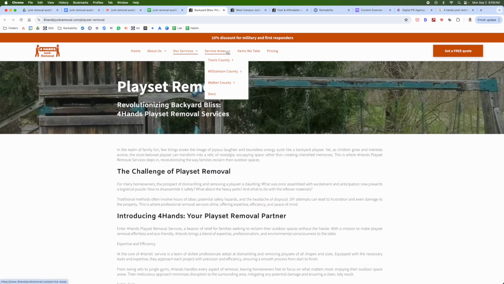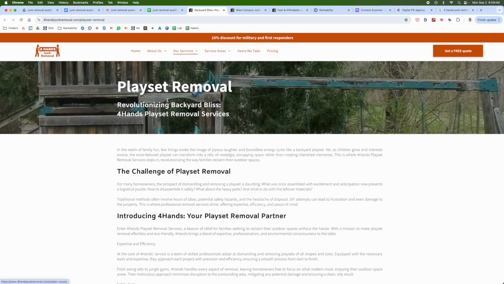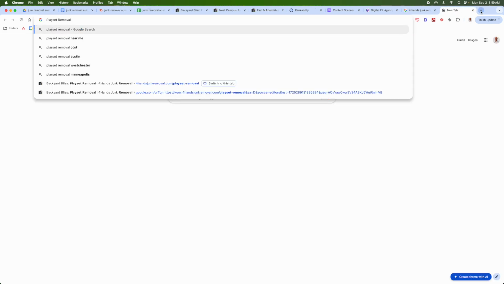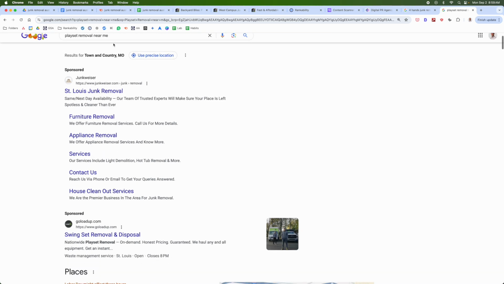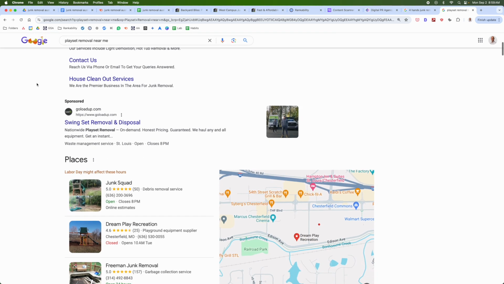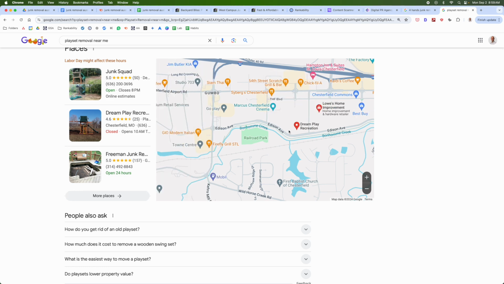When we look at the service areas, they're doing it based on county. Unfortunately, when you search something, Google does not deliver results based on the county level. If I search place set removal near me, it's basically going to show me St. Louis results. Actually, it's going to show Town and Country, which is even more specific, but you're seeing results that are very, very close to where I'm located.